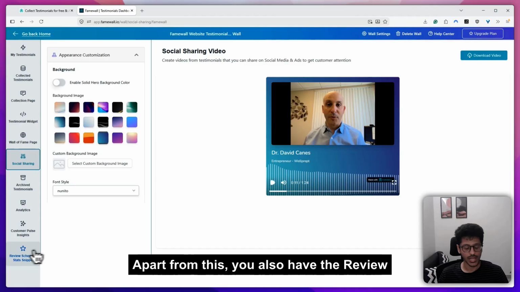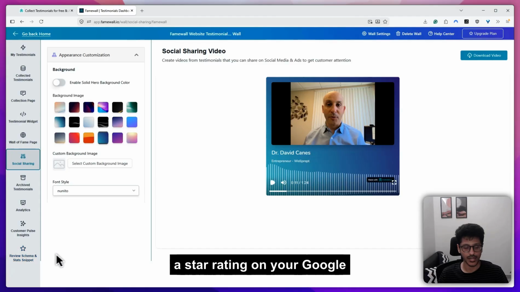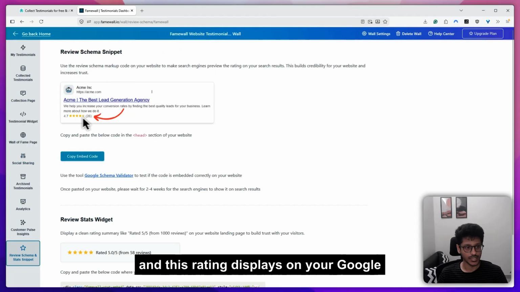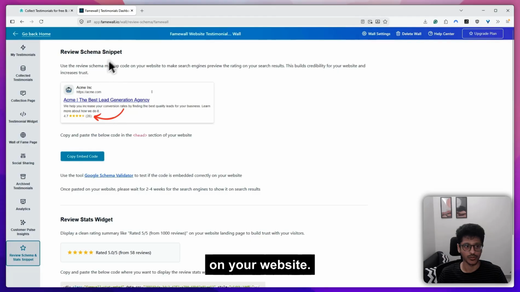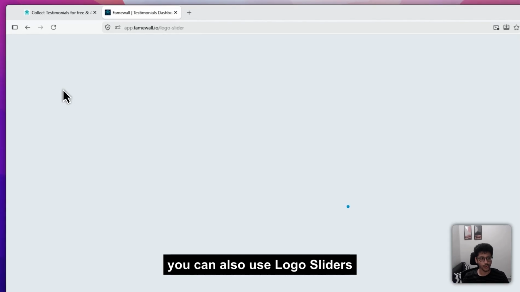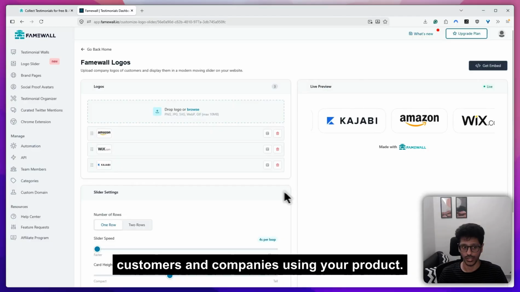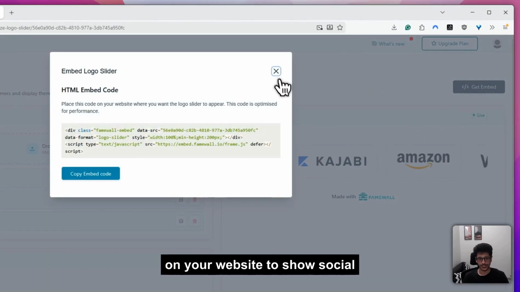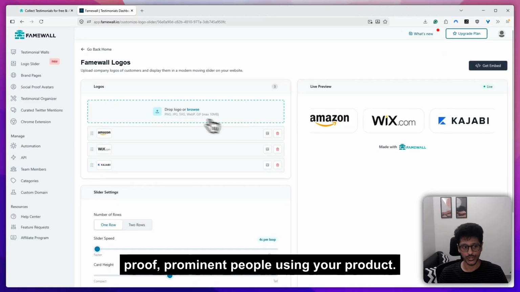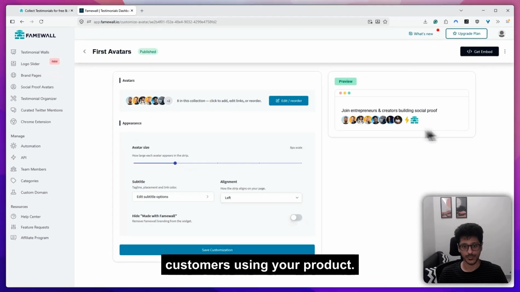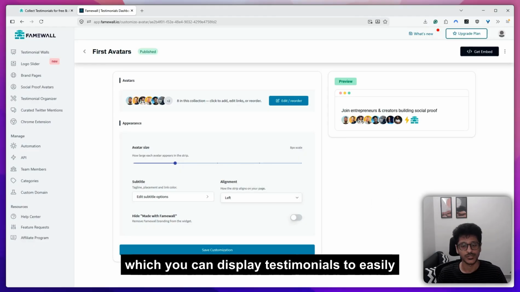Apart from this, you also have the review schema, using which you can display a star rating on your Google search as well. As you can see here, there's this review schema snippet. And this rating displays on your Google search ratings when you embed this code on your website. And not just this, you can also use logo sliders to display testimonial logos of prominent customers and companies using your product. You can also embed this code on your website to show social proof of prominent people using your product. And there are also the social proof avatars, which display profile pictures of prominent customers using your product. These are some easy ways in which you can display testimonials to easily get sales from your customers.